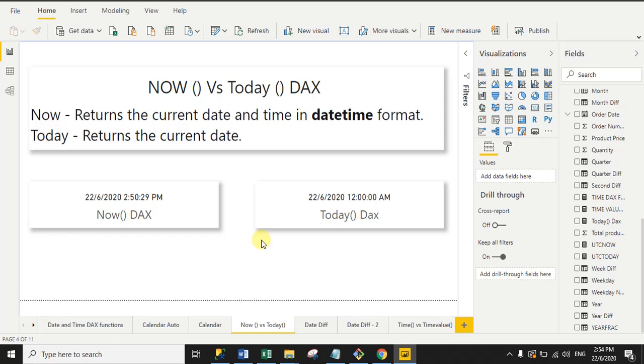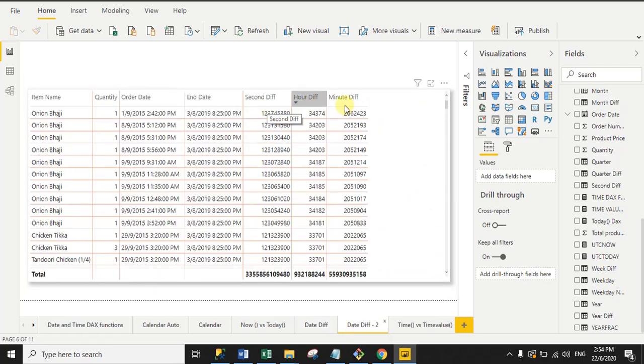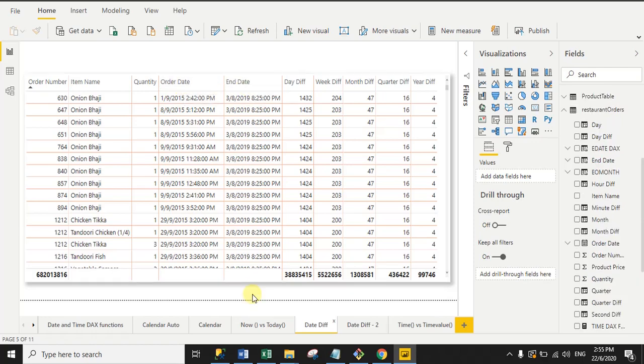Now move to the next DAX function, and that is the DATEDIFF DAX function, right? So here we have many types of DATEDIFF function, that is day, week, month, quarter, year, and second, hours, and minute. So we will discuss all types of DATEDIFF function step by step. Firstly, to get the date difference, we need two dates, right? So you can see here in my data set, I have two dates. One is order date and the second one is end date. Let's assume this one is the start date and this one is the end date, right? So firstly, we will get the date difference on the basis of two dates.